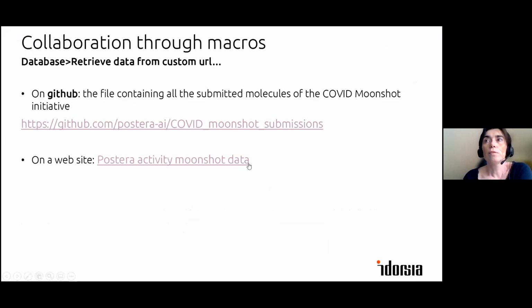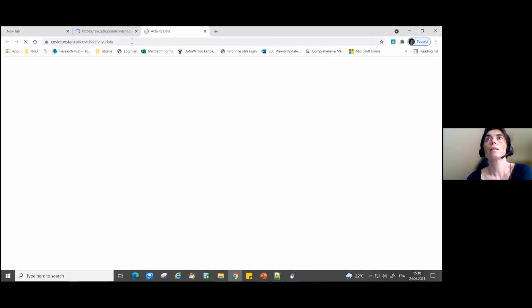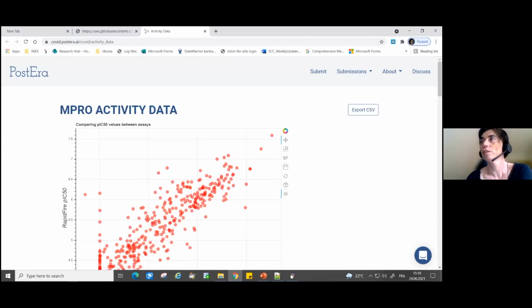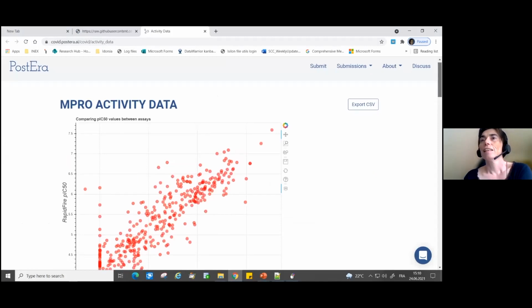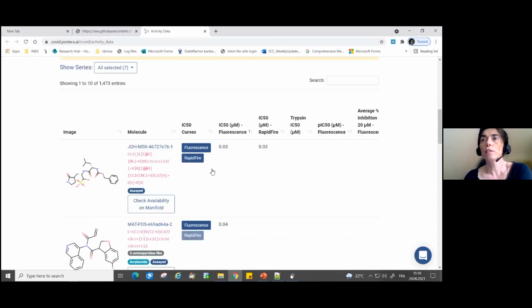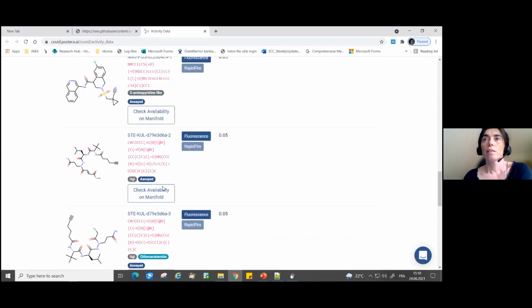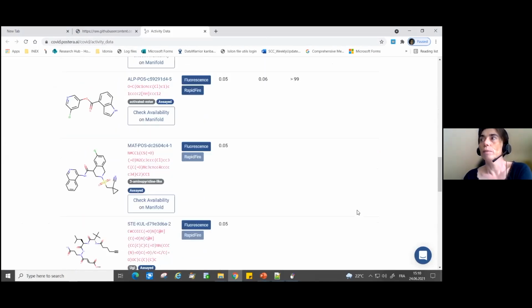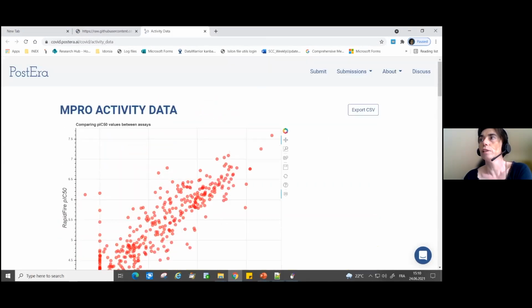Another example of data that you can access. Again, it's the Postera company. I have no shares in this company, but they are now publishing only the activity data on a separate page. And the whole list of compounds is here. So it's very nice, but not so handy to analyze. You would probably prefer to export the data and use that in another tool. And you can do that with the export CSV.